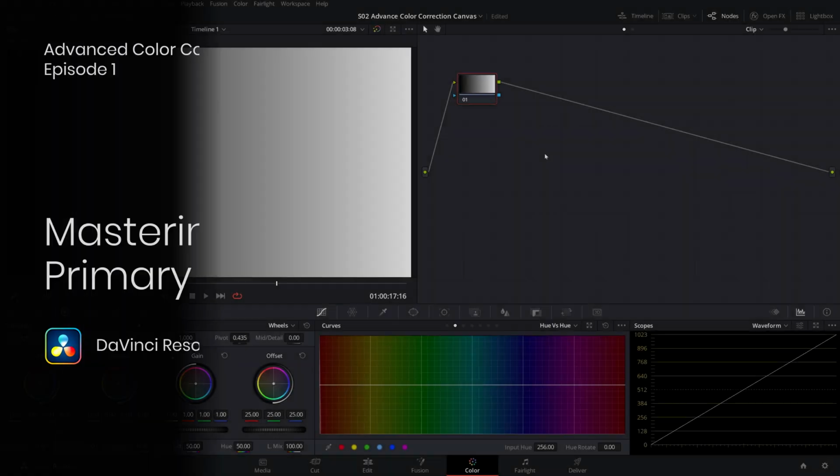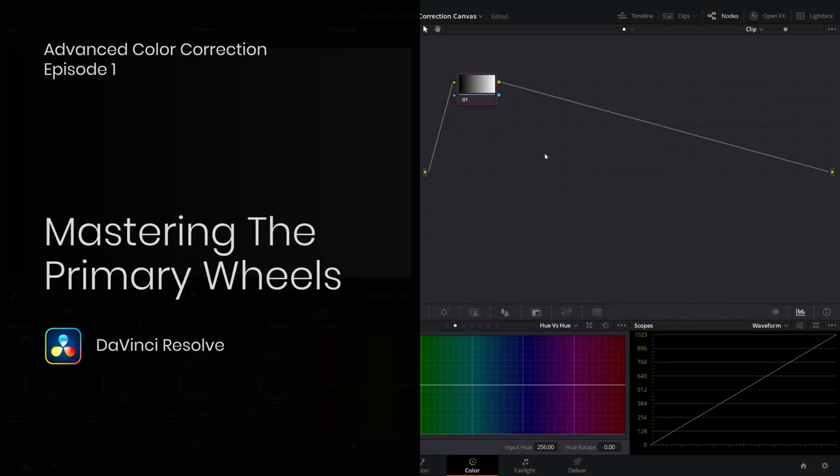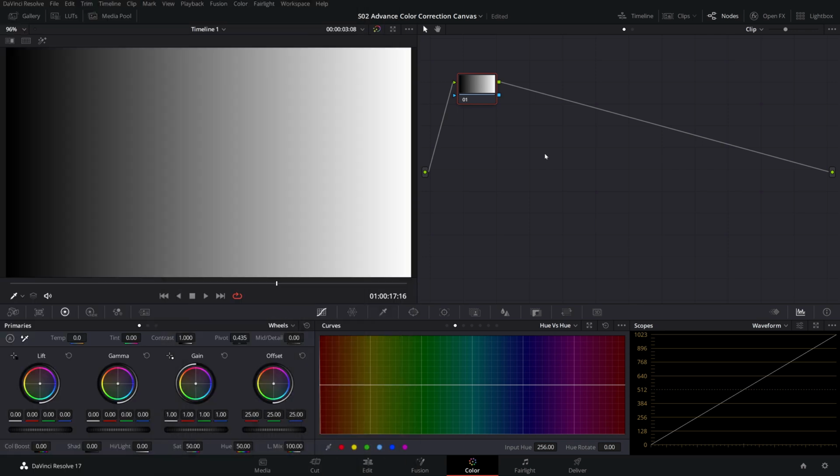They are absolutely beneficial as secondary correction tools for a restrictive and surgical adjustment, but relying only on them for our main correction will result in an unnatural look and colors that are completely off. In this episode, we'll cover the efficiency of the primary wheels so you can discover their potential. Let's get rolling.